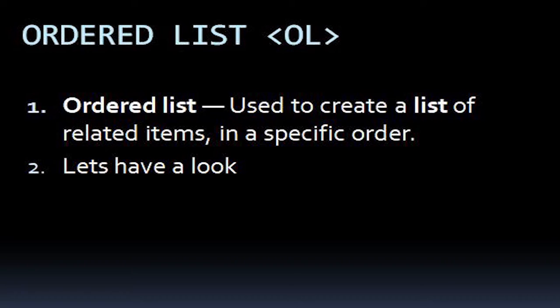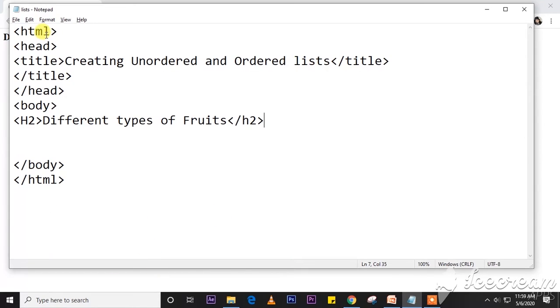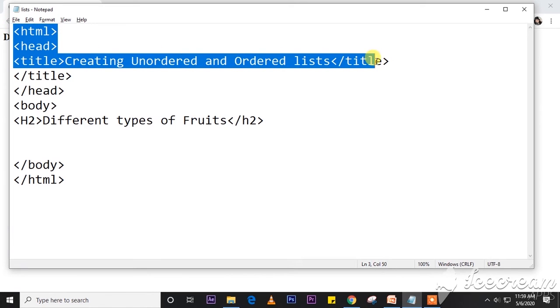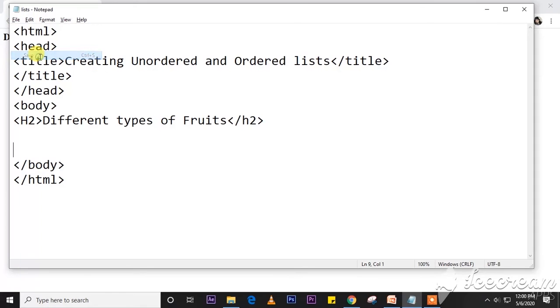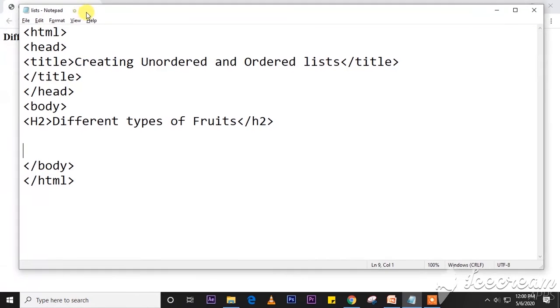Let us have a look. Write the HTML program. Head, title, creating ordered and unordered list. Title should be closed, head should be closed, body open, and write H2 different types of fruits. Then click on file menu, click on save, you know the process, and open that file and click on refresh. You can observe here different types of fruit.